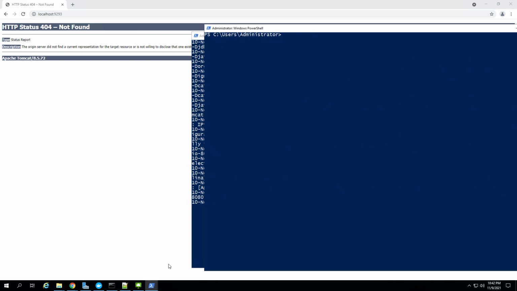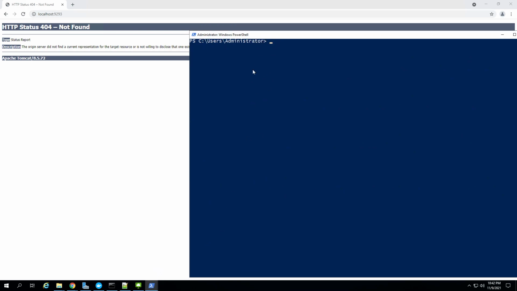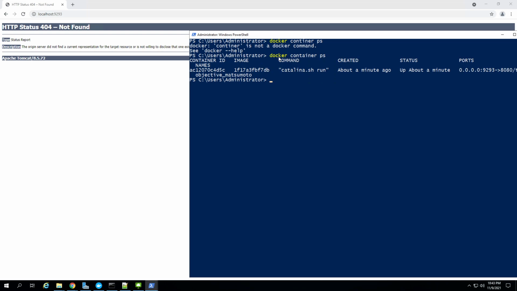For that, let's connect to the Tomcat and see what is missing there. To connect to the Tomcat server, because it is running in the container, we need to know the container ID. So docker container ls. There is one Docker container. The container ID is this one.